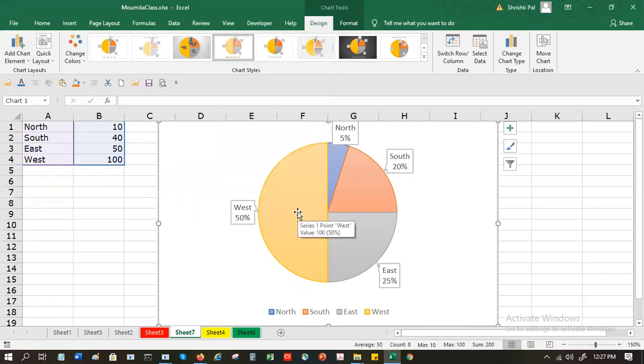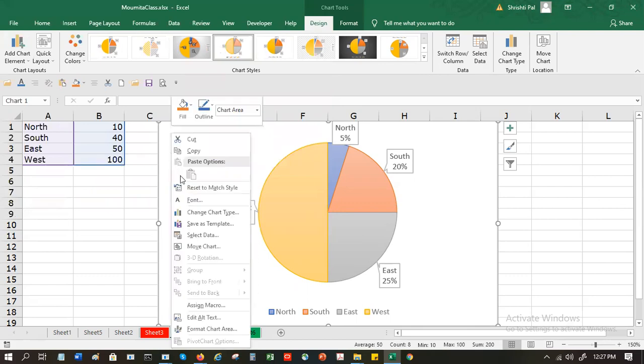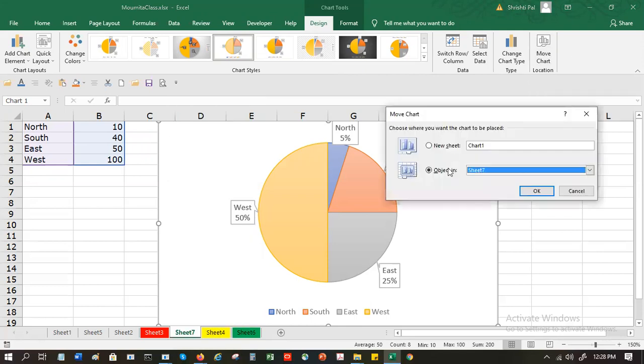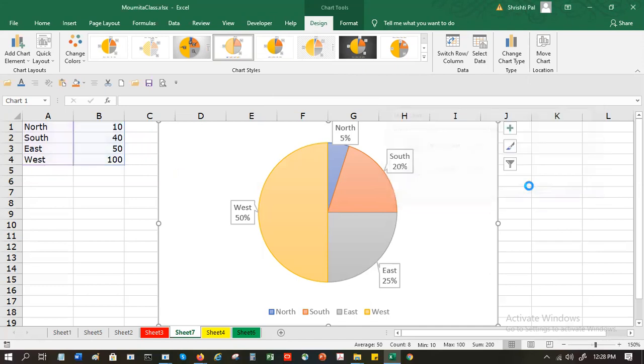Clear? Yes. Now, once I create this chart and all this is done, I could also do this. I can right click, or over here there is an option called move chart. What move chart does is it creates a separate sheet and keeps the chart in that.